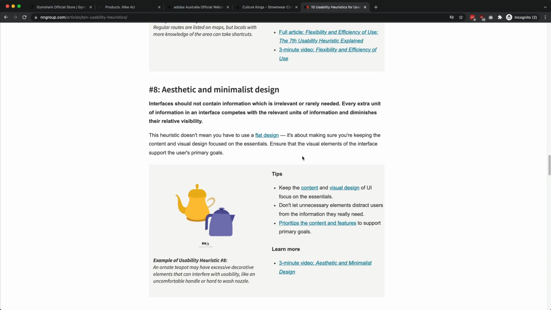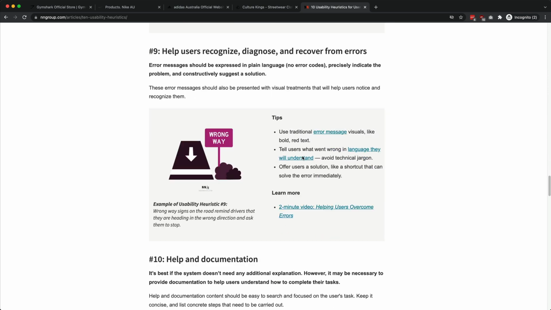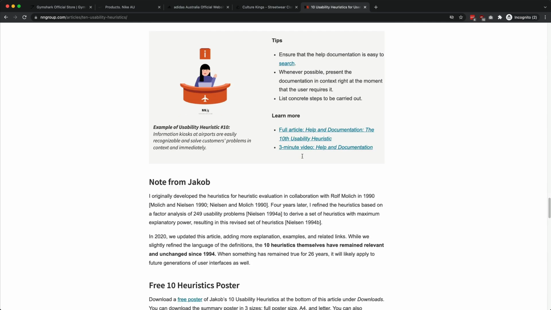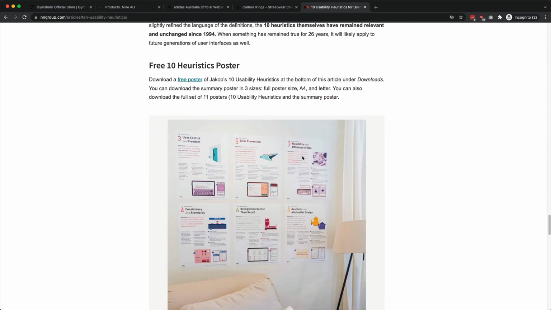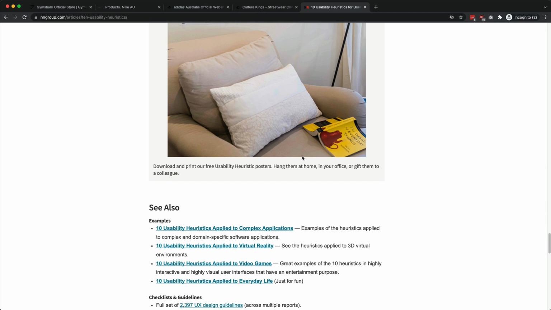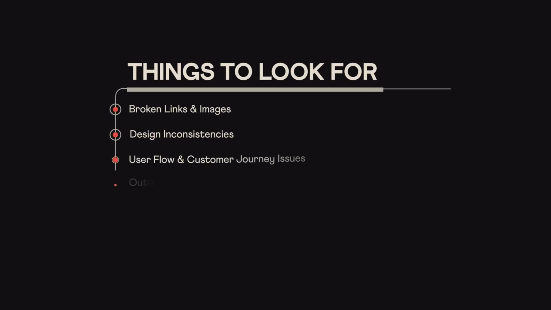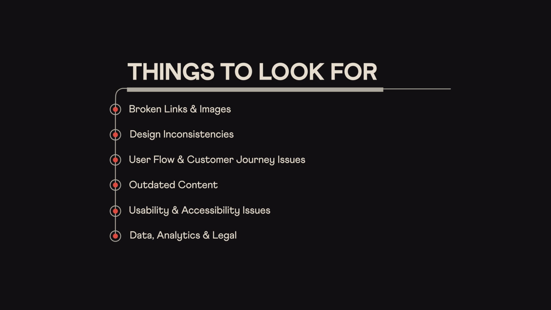On top of the 10 items that's included in Norman Nielsen's usability heuristics for user interface design article, I'll also include a list over here that could also be helpful in your audits. As you're going through your audit, I would look for other items like broken links and images, UI and branding inconsistencies like fonts, colors, tone of voice, messaging, components, etc. I would look for user flow and customer journey issues. I would look for outdated content, usability and accessibility issues.